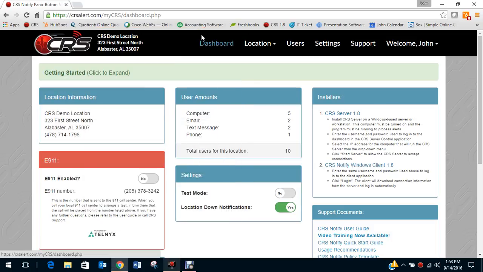Once you've done that and you've logged in, you can install the Windows client on any computer you want to turn into a panic button. Once you've created the users, they can log onto the dashboard and they stay logged in until you decide you want to manually log them out. And it drops their tray icon. So what happens is you install this, they log in, the CRS server interlinks your buttons together and it creates an interlinking panic button system on your network.